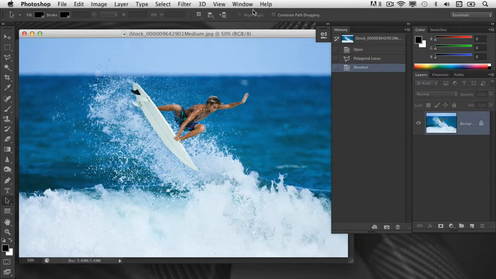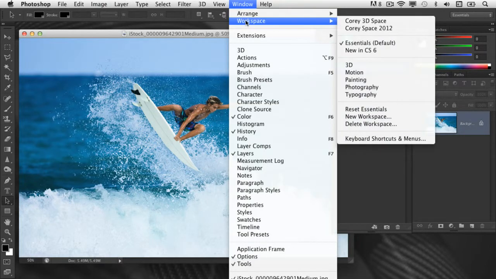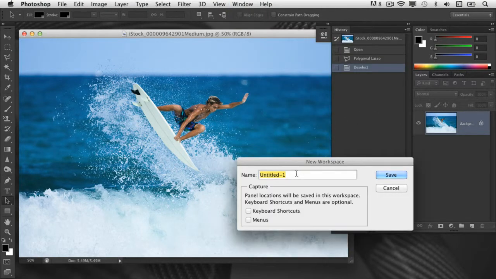So when I've got it arranged the way I want it, you will simply go under the window menu again to Workspace and choose down here New Workspace. Oop, not Delete Workspace. No. Let's do New Workspace, and you can go ahead and give it a name. We'll call it Corey Space 3. You can obviously give it something more specific if you like.